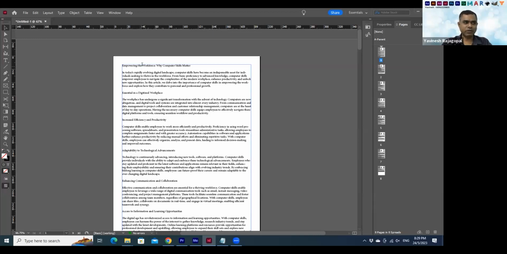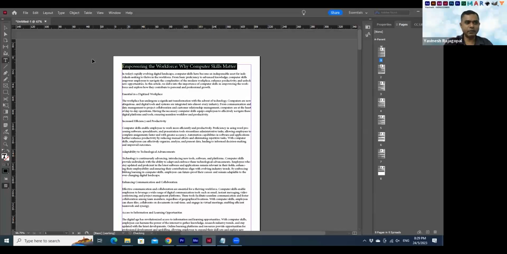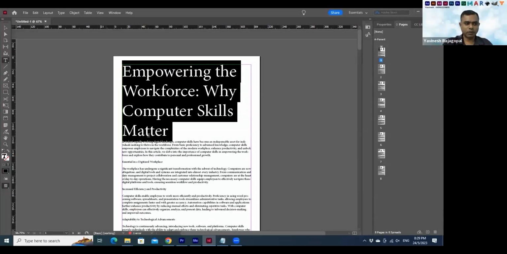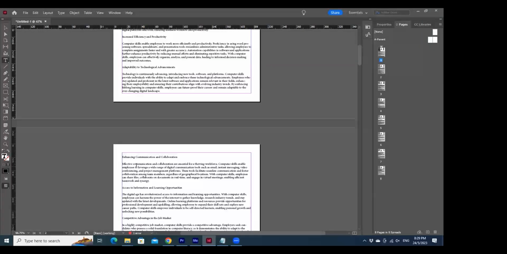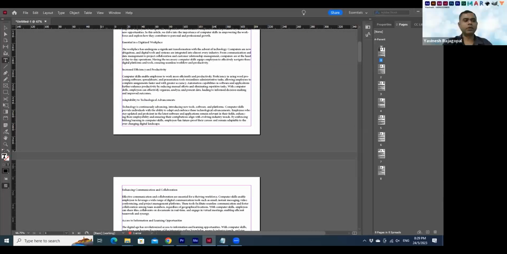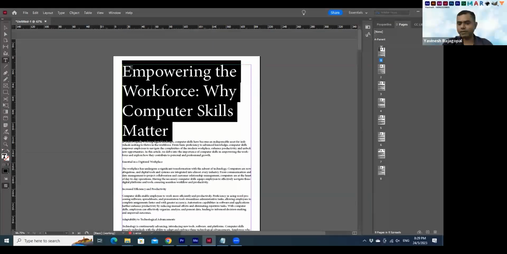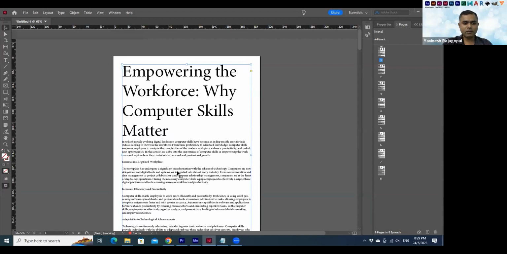Now since all this text is in one text frame, if I modify the text over here, let's say I increase the size, you can see the rest of the text will flow. Whatever text is at the bottom will go to the next page. Sometimes we don't want everything in one frame. Only the body text should be in one frame, so that when we adjust the page, it will flow nicely.